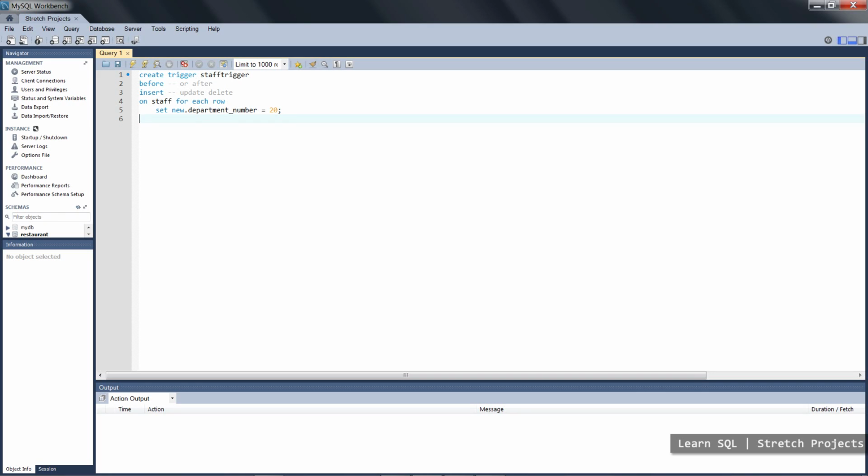This means that in essence we have an input validation which is always going to set our department number to department 20. You could of course combine various conditional statements, so you could say if the department number is not set, set it to department number 20. But just for simplicity we're going to specify that it always sets the department number to 20.